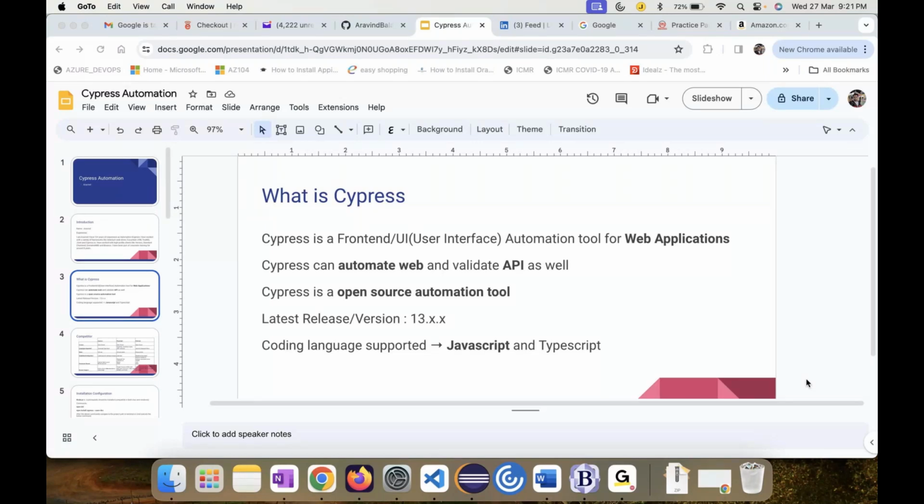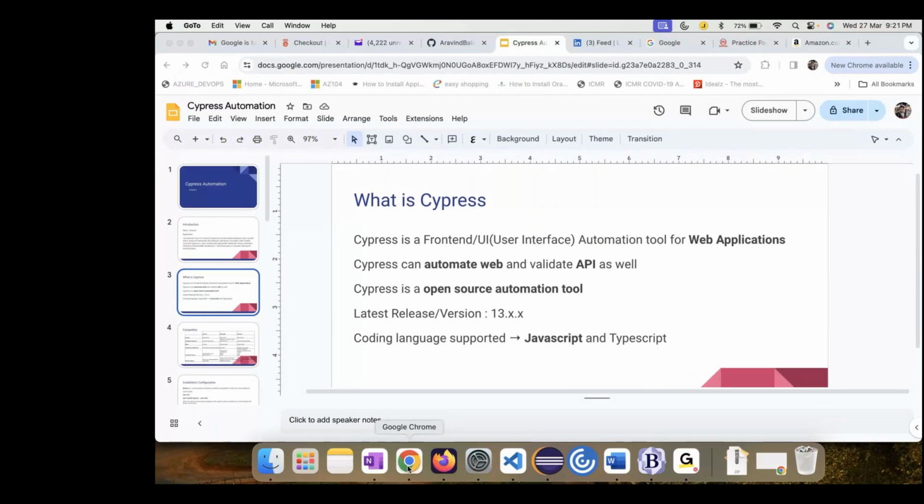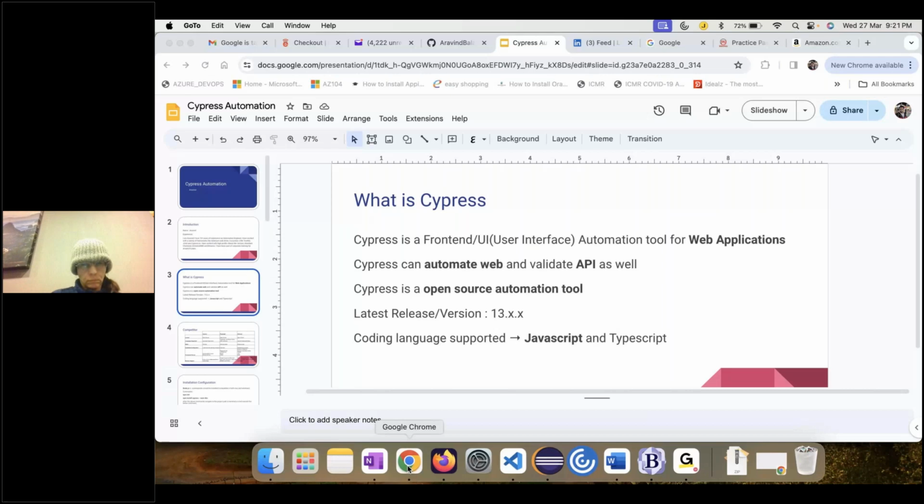So let's jump into it. Cypress is basically an automation framework, and what we can do with it is only web automation. We cannot automate mobile apps or mobile things. Okay, so that is not possible.